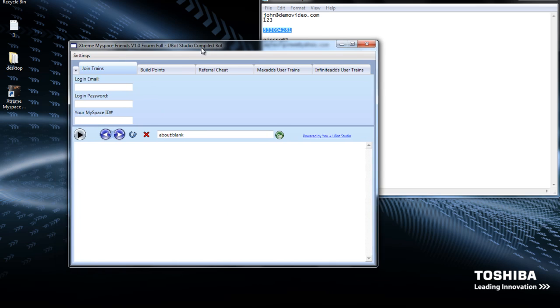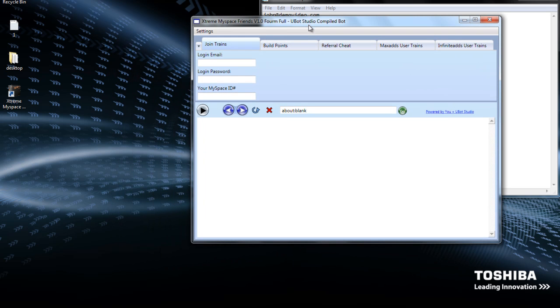This is also handy because say you have 5 MySpace accounts and you want to do them all at once. Well, no problem. You just open 5 copies of the program and enter your login information, your MySpace ID, or check the check boxes, whatever the options are. You select your trains, all that nice good stuff, and you hit play, and you can have multiple copies of the program going at once.